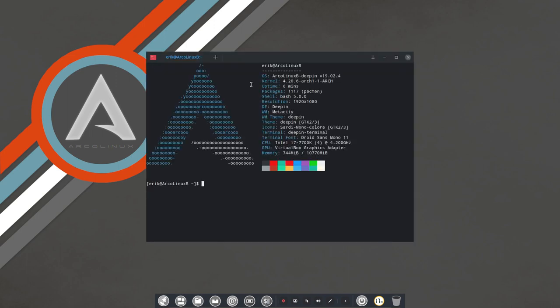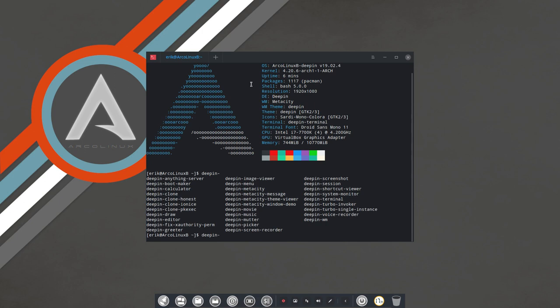application. So what you do is you type, for instance, Deepin, some tips. If you start typing Deepin tap tap, you see all the applications that come with it as specific being Deepin, right? Deepin image viewer and the movie, the music, picker, screen recorder. Not a real fan of that. I stick to my simple screen recorder. Screenshots, system monitor, terminal. Okay, so a lot of elements.